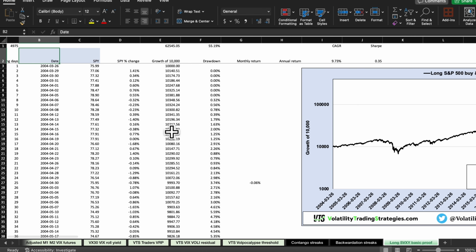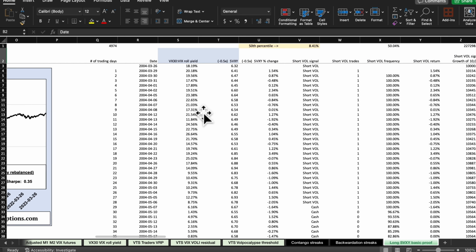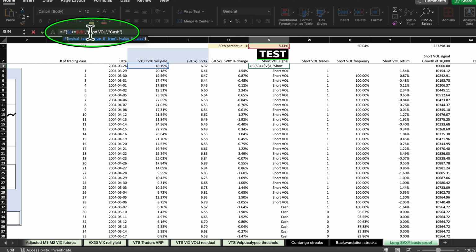Here we are inside a basic spreadsheet, and this is the S&P 500 buy and hold. This includes all dividends, and it goes back to March 26, 2004. And this over here, we can see our very simple volatility filter. We've got the VX30 to VIX Roll Yield, and this also goes back to the same date, March 26, 2004. And then we've got our underlying instrument. This is the SVXY. So to apply the filter, you can see it here. If I just highlight this formula, it is, like I said, just a dirt simple if this then that. If this VX30 to VIX Roll Yield number is above this 50th percentile value, then we would be short volatility. If it's not, then we would be in cash.